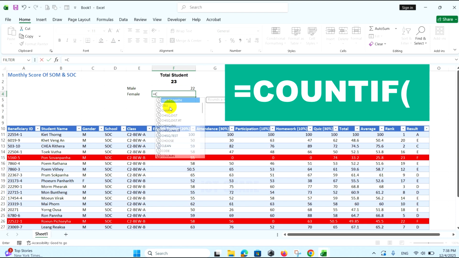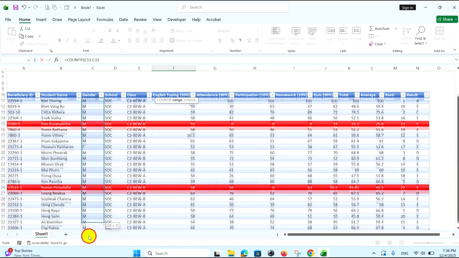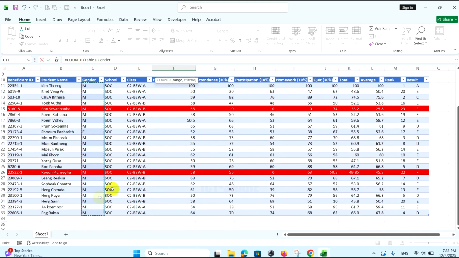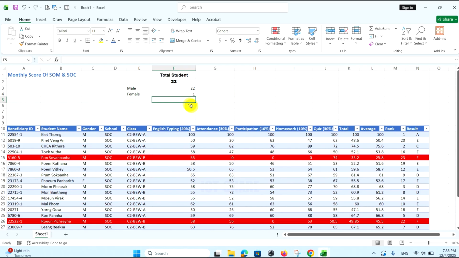Next, show female. Click on the cell and press equals. Next, use COUNTIF. Hold and select student gender. Comma and type letter F in double quotes. Close parentheses and enter. The outcome shows 1 in the cell, which is correct.